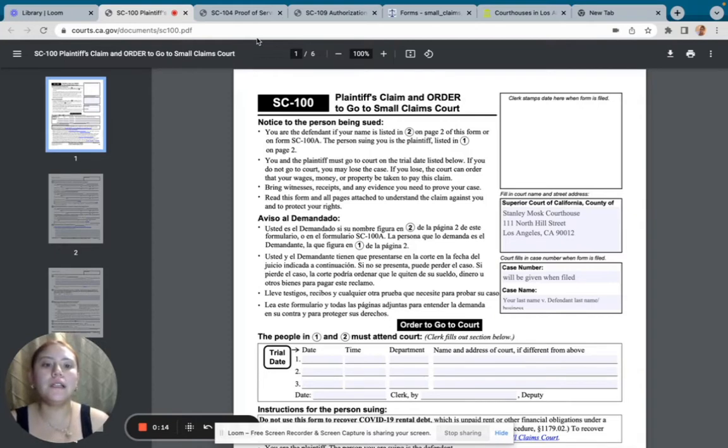So I have included an example that I'll be going over of how you're going to do it. And the first form in order for you to file a small claim is the SC100. This is the one that you're going to file. And I'll leave all the description down below, all the links and everything that you'll need.